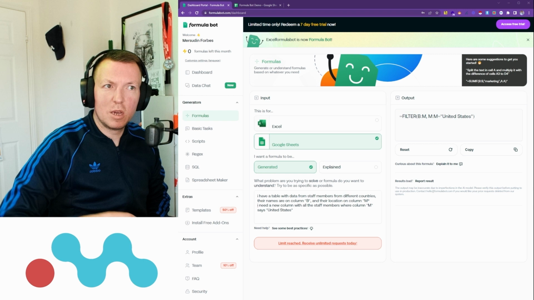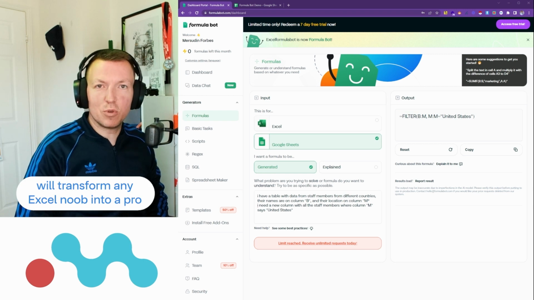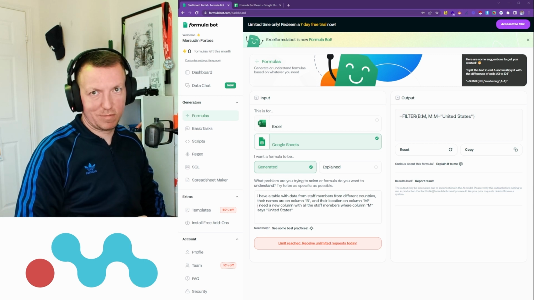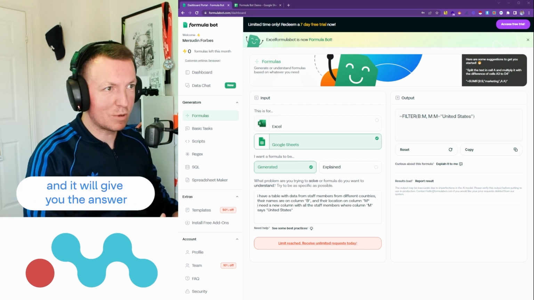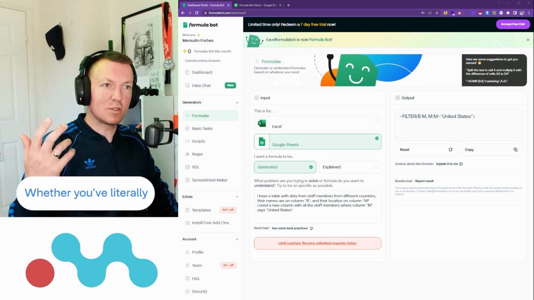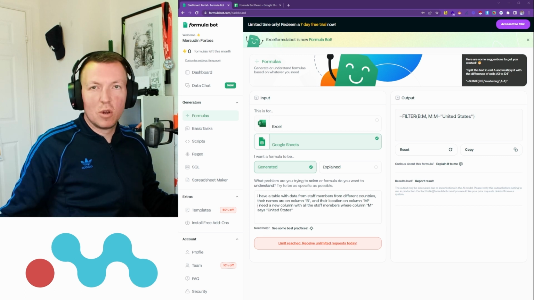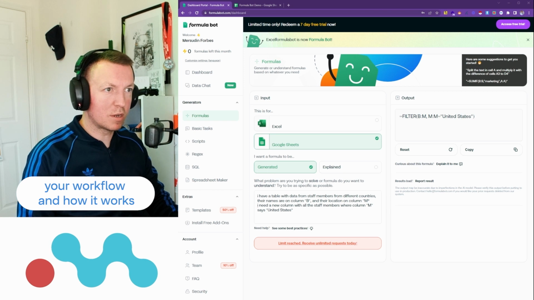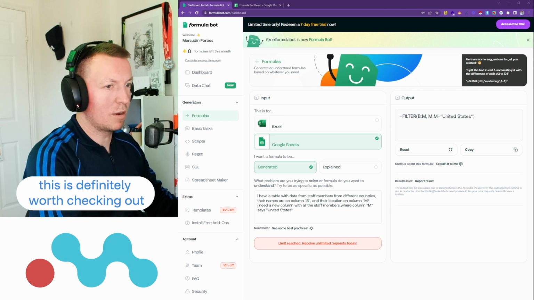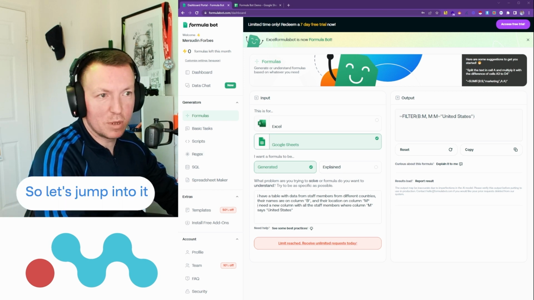This AI tool will transform any Excel noob into a pro instantly, literally instantly. You can ask it anything you want and it will give you the answer. Whether you've literally just opened Excel for the first time or you've been using it for years but want to optimize your workflow and how it works, this is definitely worth checking out. So let's jump into it.